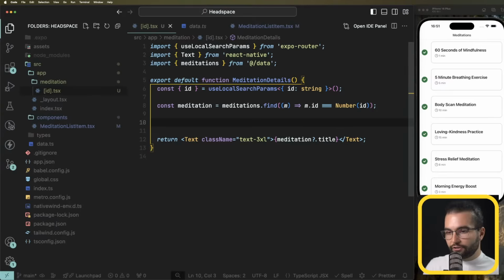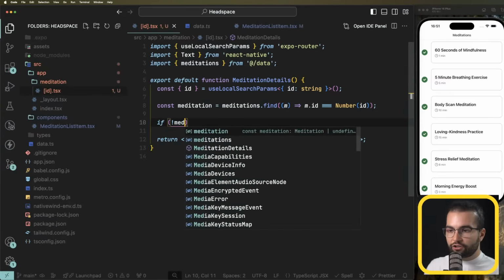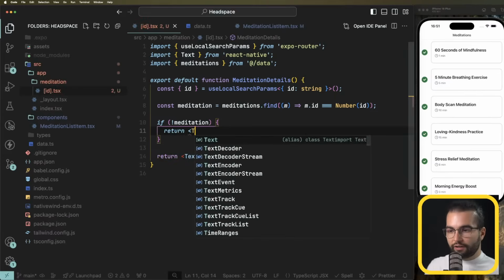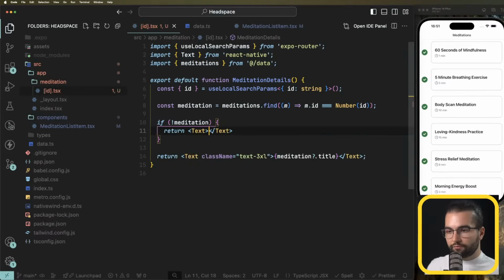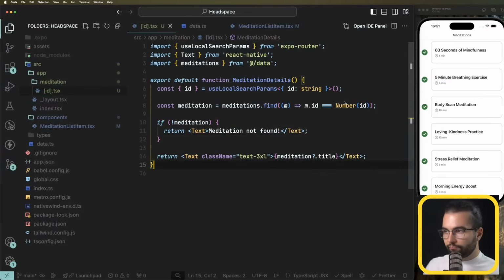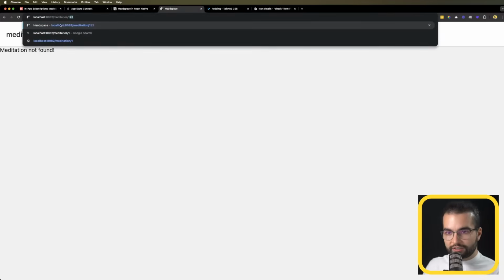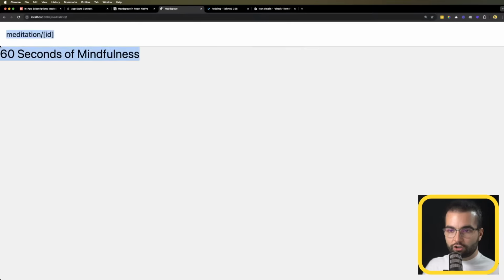Now, what you can do is add a check for if the meditation was not found, because that can be the case. You're going to return a text with "meditation not found." For example, if you go to the web and navigate to meditation/hello, you're going to see meditation not found. If you navigate to meditation/1, it's going to be 60 seconds of meditation, of mindfulness.